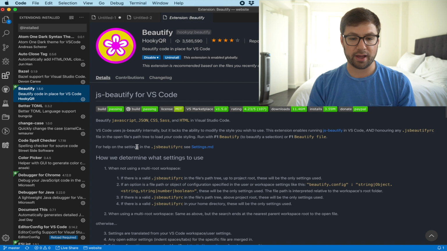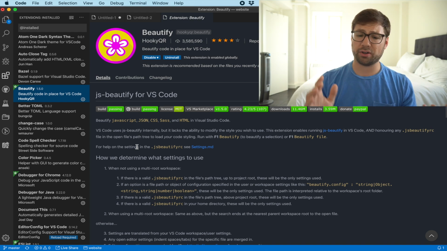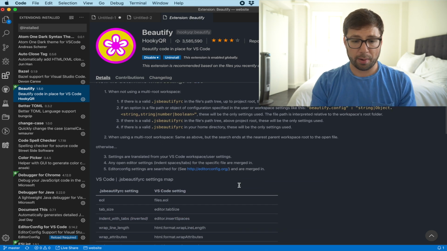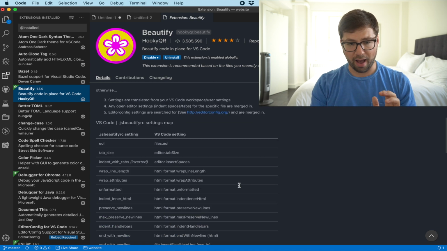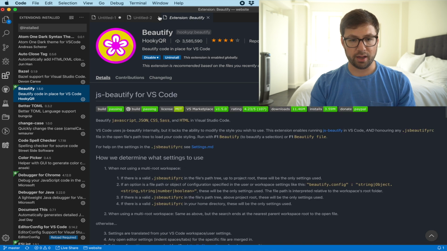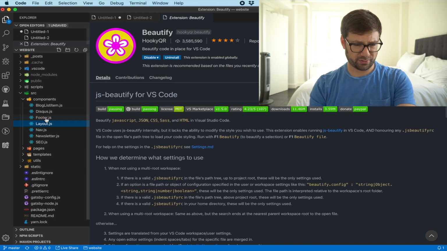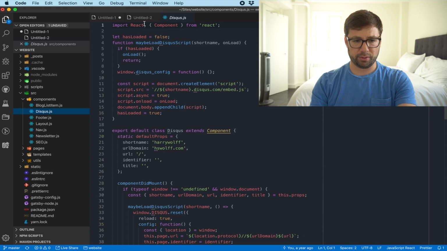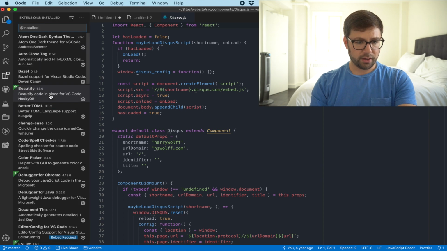Beautify. This is a thing that existed before Prettier was around, and I think I probably don't need this anymore, but I'd rather have it than not. Essentially, if I have some file that's really gross, I can beautify it. Do I have an example of this? No, these are all going to be prettier, so I'm not going to worry about that.